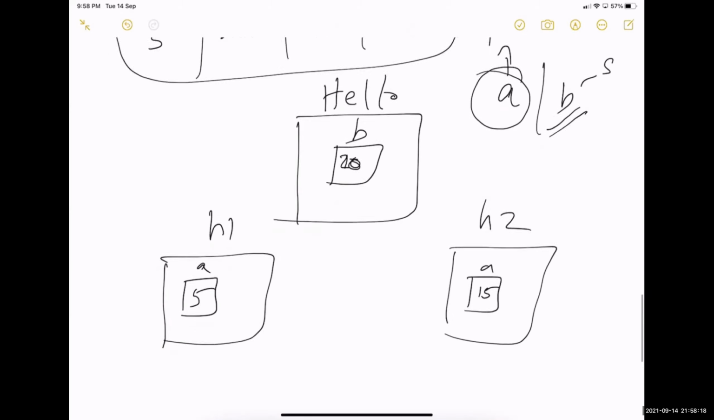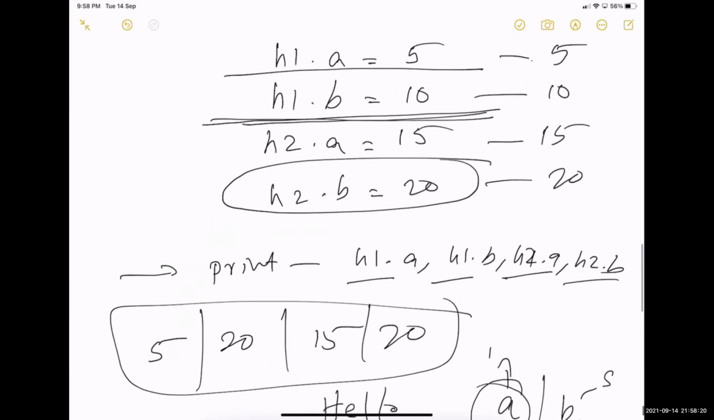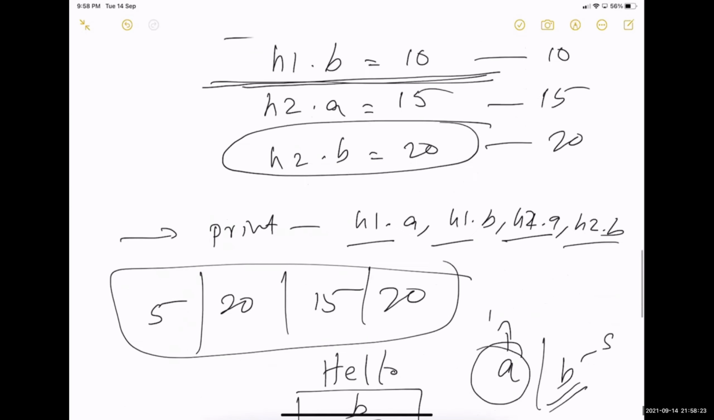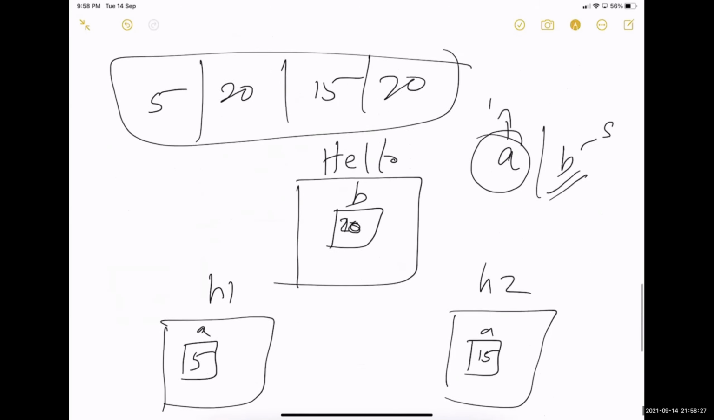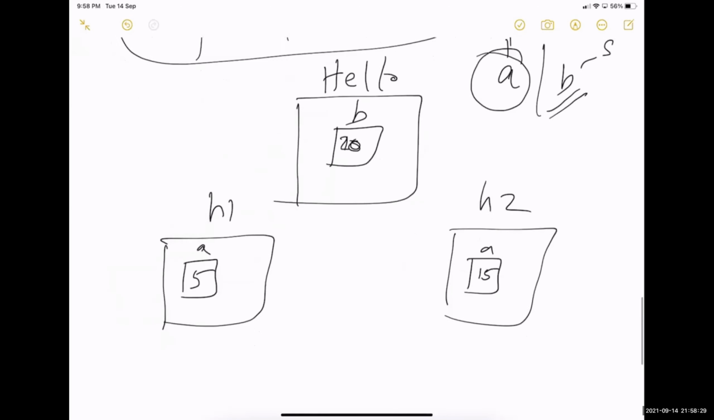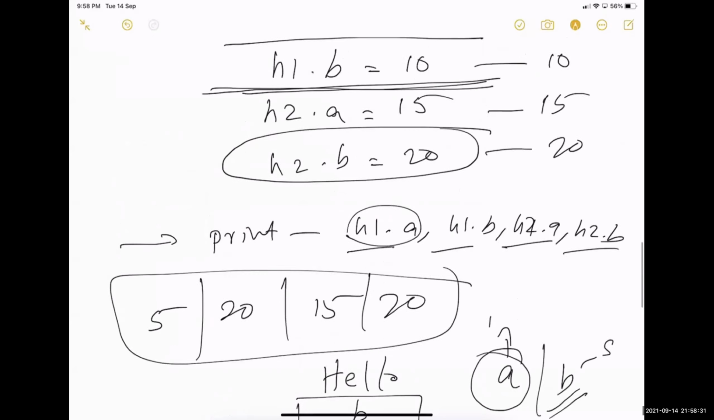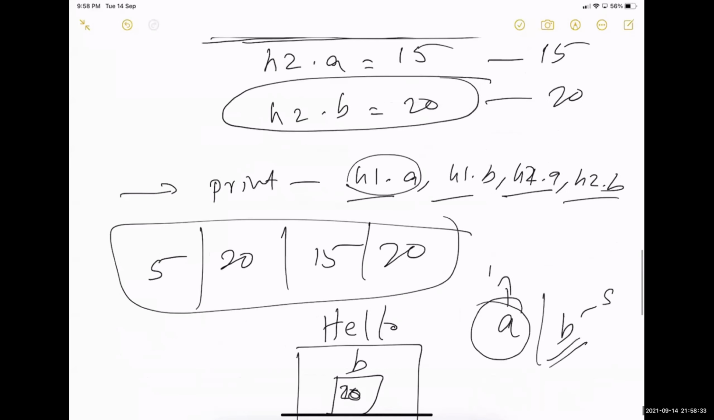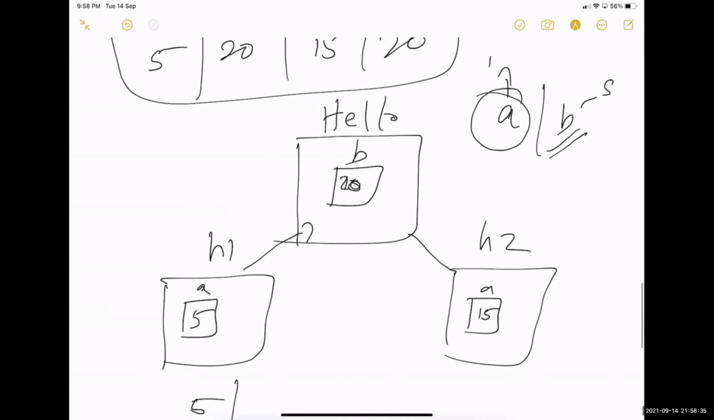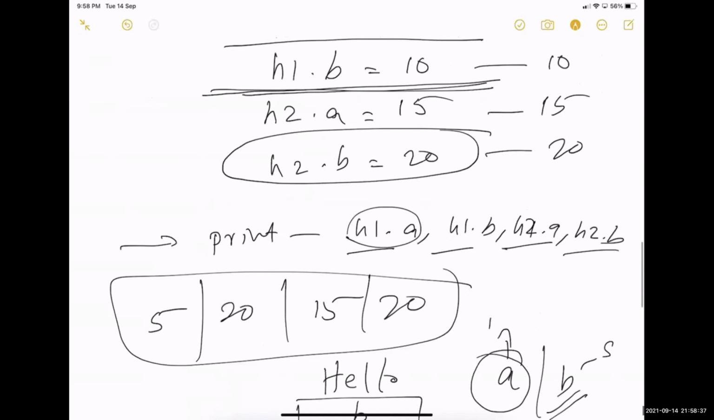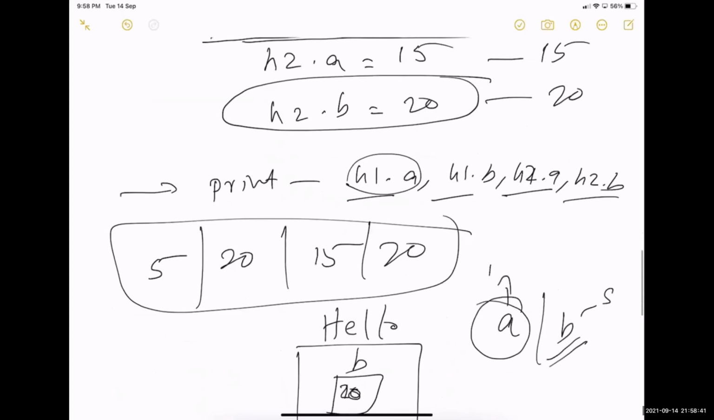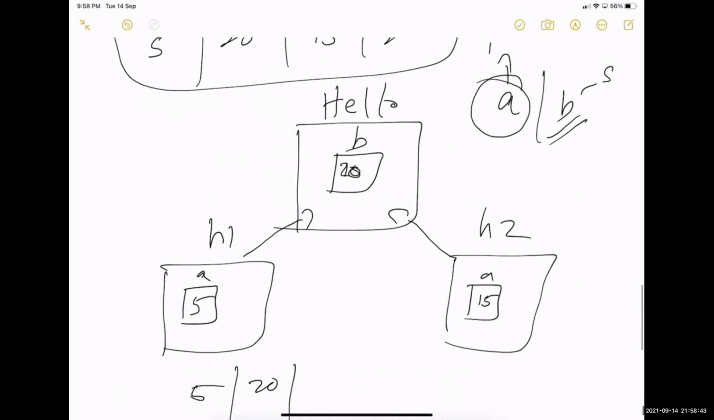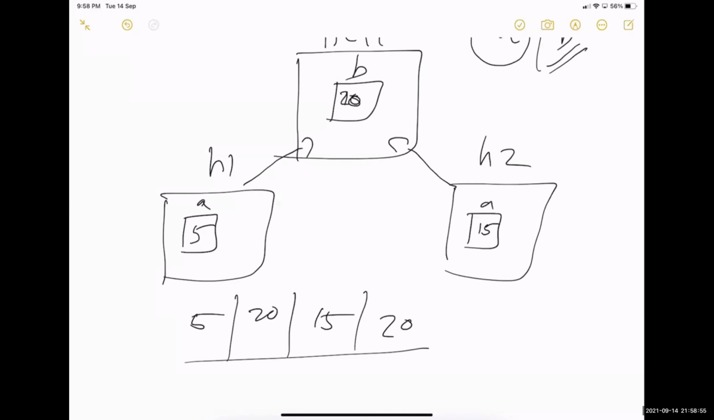And now we are printing h1.a. What is h1.a now? It is 5. What is h1.b now? h1.b is also pointing to here, right? So that is having now value of 20. What is h2.a? It is 15. And what is h2.b? It is 20. It is clear for everybody, right?